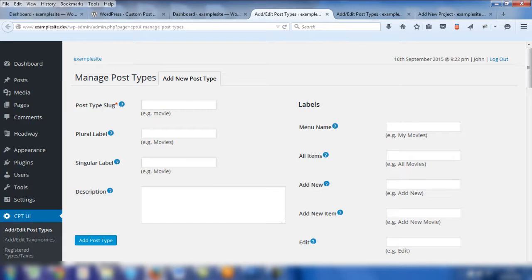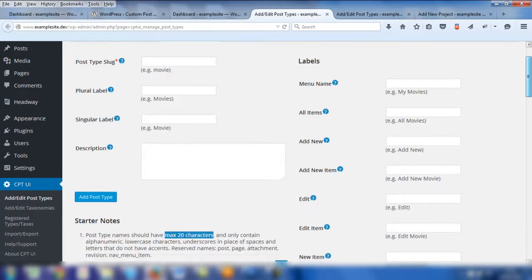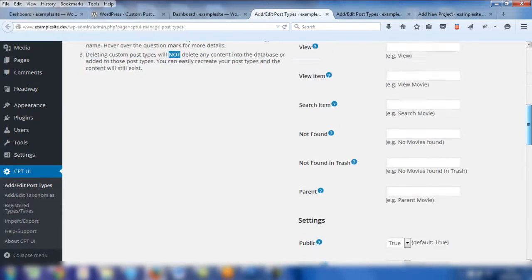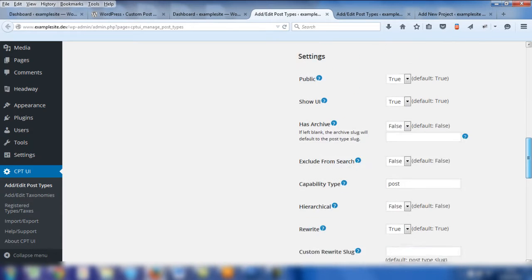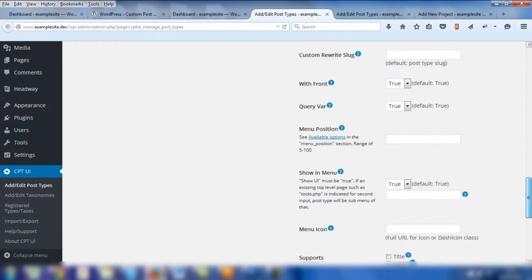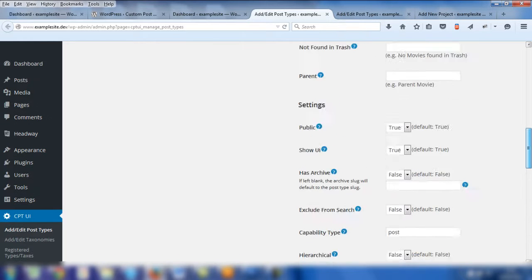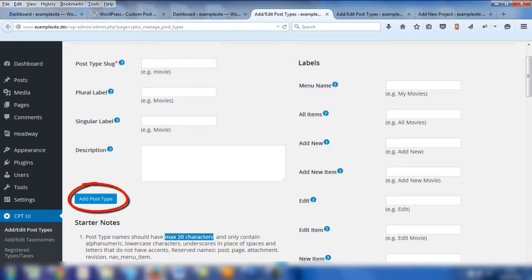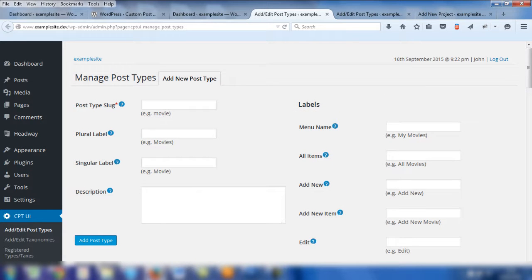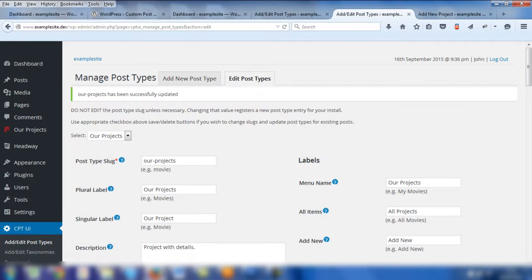If you are unsure of exactly what you need to put in each field, you can click on the blue question mark and some more information will be provided to help you fill in the field. Once you've filled in all of the fields, as you scroll down this page, and there are plenty of different options with the Custom Post Type UI plugin, you can then scroll back up to the top and click on Add Post Type. Now, to show you what all of these fields will look like once they've been completed, I've already added a post type to this website. So let's take a look at exactly what the fields will look like.